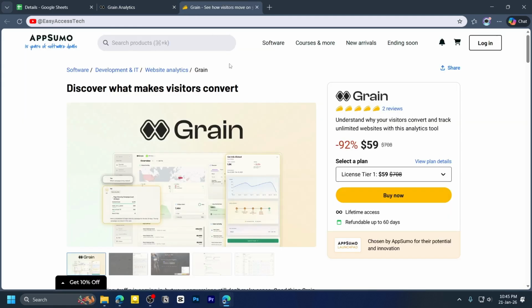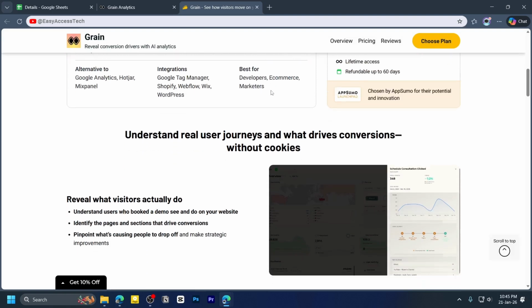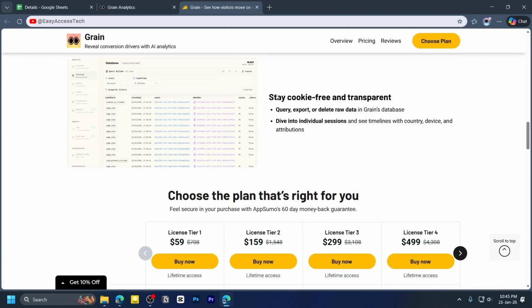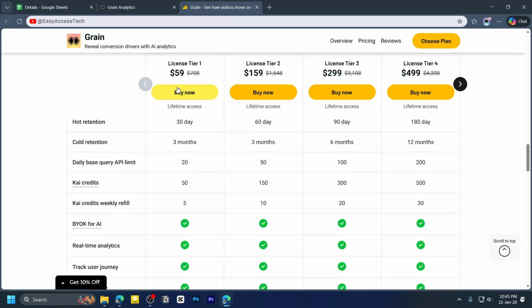Now let's talk about AppSumo. Grain is available on AppSumo as a lifetime deal, which means you pay one time instead of paying monthly. This is useful for startups and small teams that want long-term access without ongoing costs. The first AppSumo tier is usually suitable for a beginner or a small website. It provides access to core analytics features with limited usage, which is enough to understand basic conversion behavior and test the tool. The next tier gives you higher limits and more flexibility. You can track more sessions, analyze deeper user behavior, and unlock additional AI insights. This tier works well for growing businesses that want regular optimization.